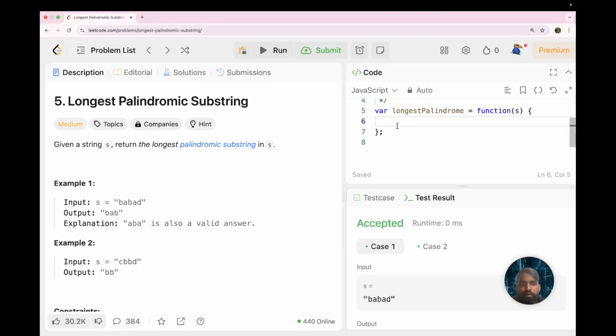Everyone, welcome back to the series of Java problem solving with JavaScript. Next problem we are having: longest palindromic substring.